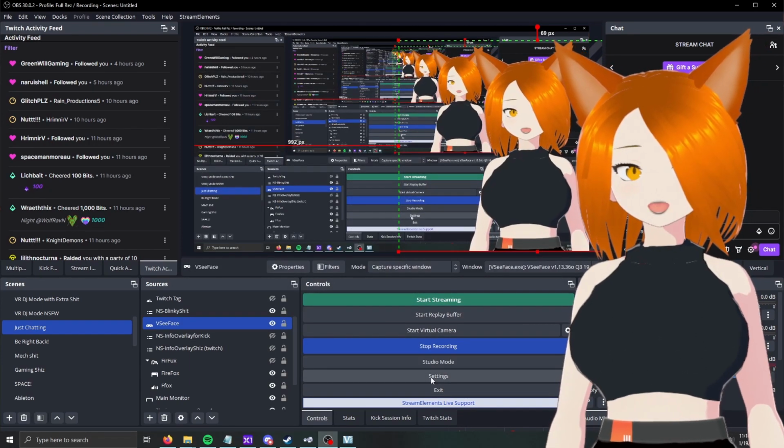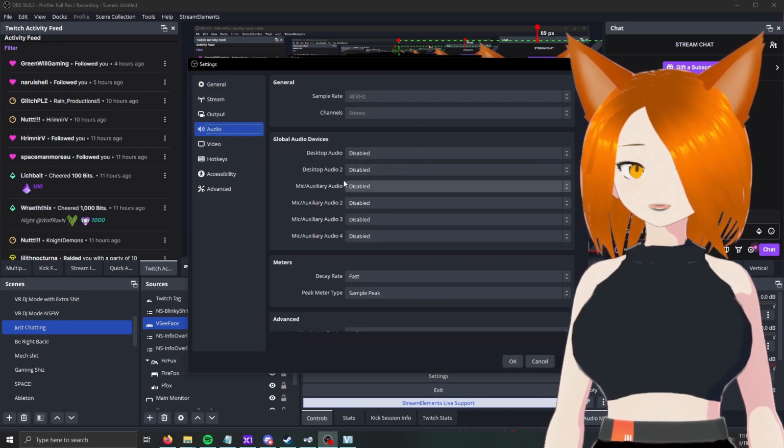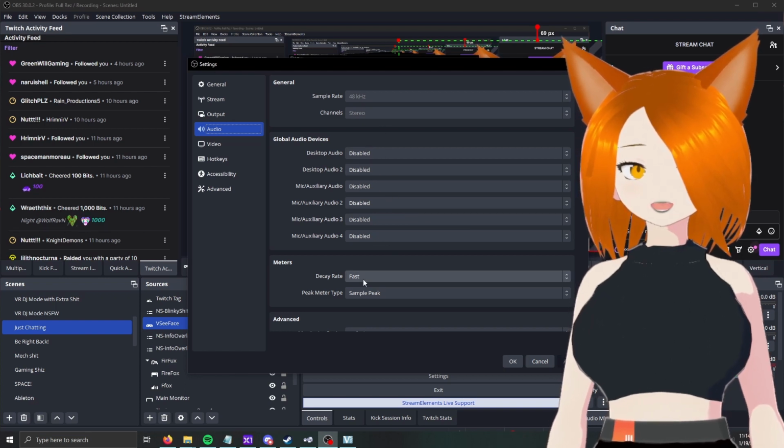so then step one, when you do your settings, is since we're using the audio capture plugin, go to your audio tab in settings and disable everything.